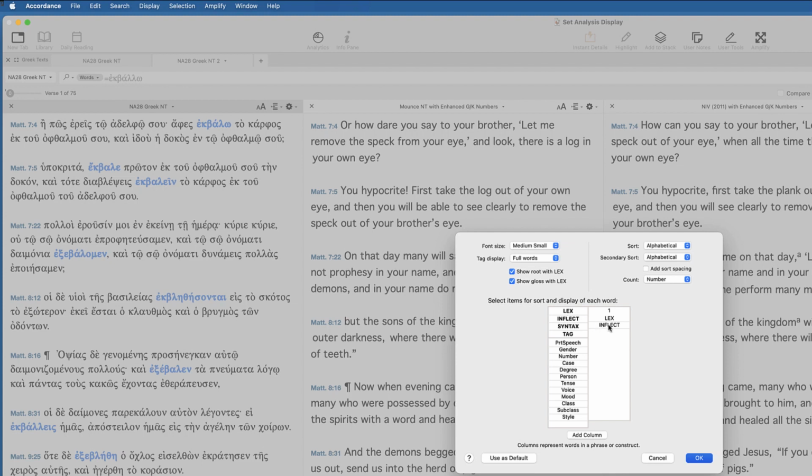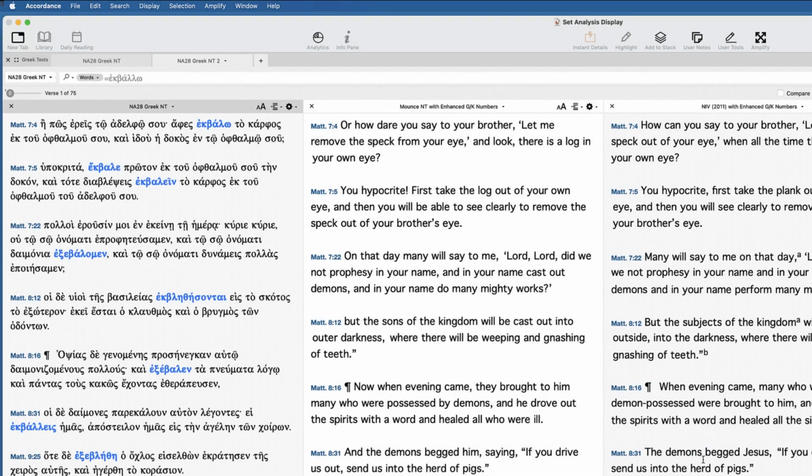and make sure that in the column you have the lexical form and the inflected. You'll take it and drag it over. And then I just set it as a default, and I'm going to make it a little bit bigger. Use it as a default, and that way this is how it's always going to come up. So you can see how it's used.